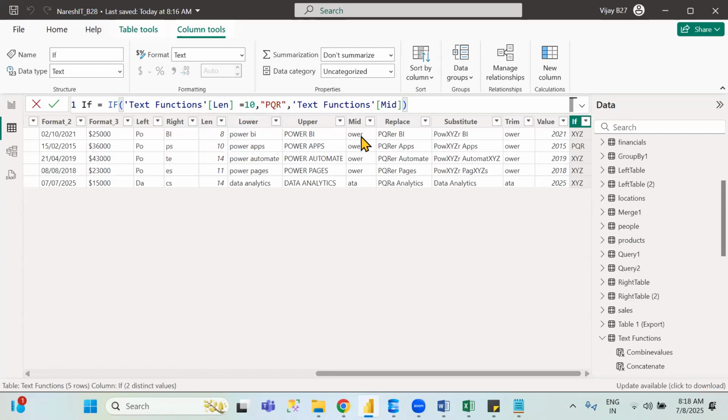What is the false statement value here? OWER. And here PQR it will return. Here OWER. That means in those rows, whatever mid column values are there, those values it will return. Here ATA. Understand? Check it.